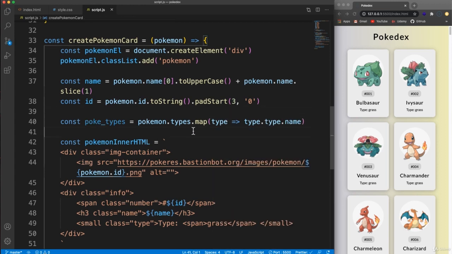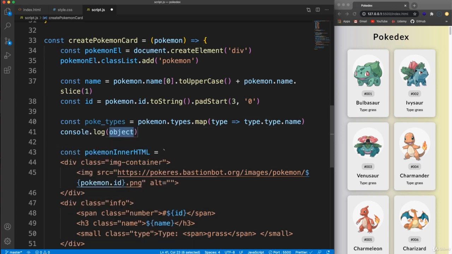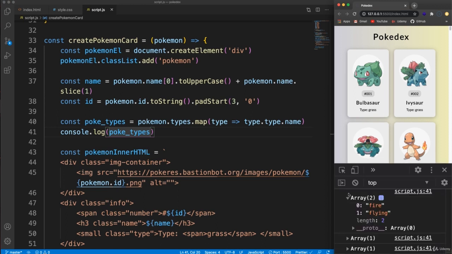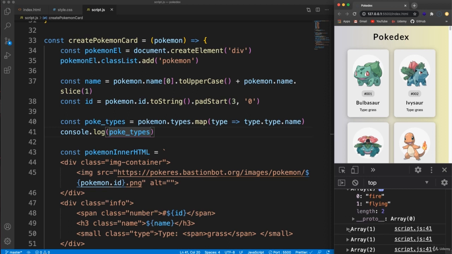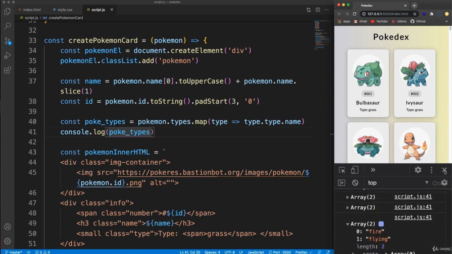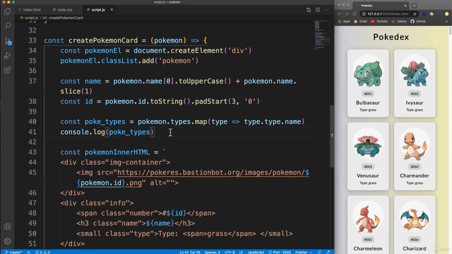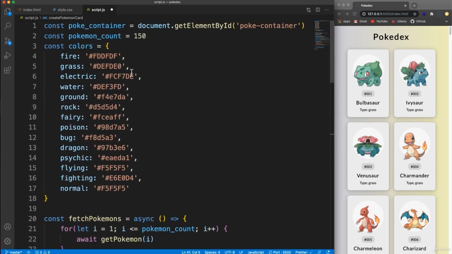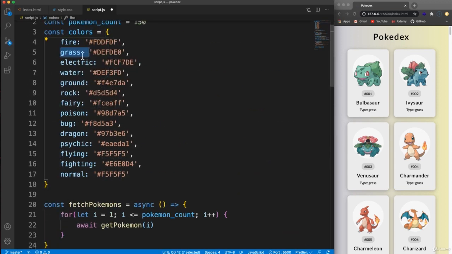Okay, and if I console log this, poke_types, and we take a look, we have these arrays with 0 fire, 1 flying, so just an array of the type names. Now, to get the actual type of the current Pokemon, I'm going to first go up here. So we have the colors, which has all the types that we need. So I just want to create an object that'll be 0 fire, 1 grass, and so on.